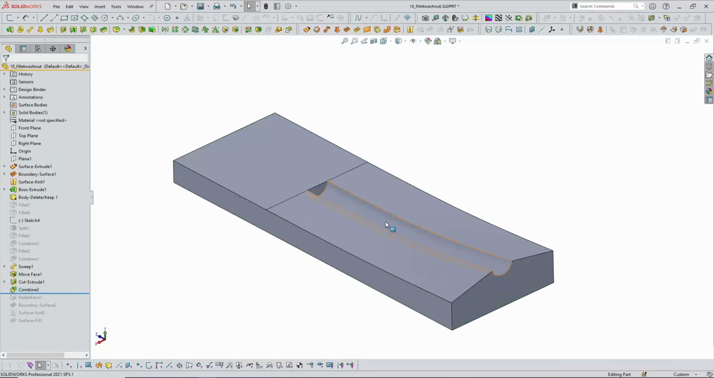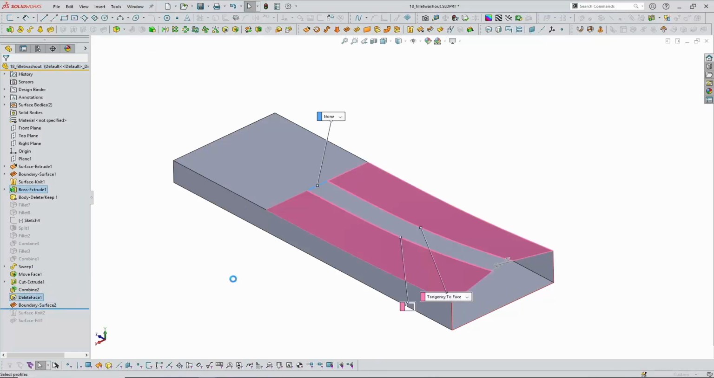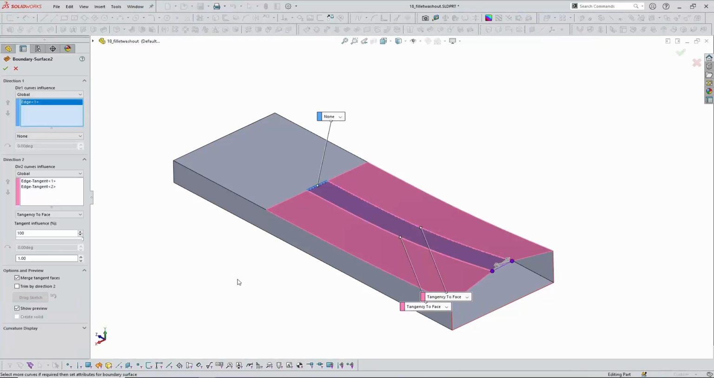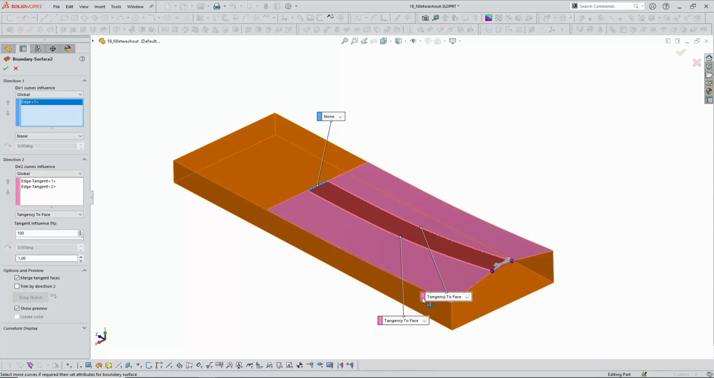This gets me 2 new model edges, and this is kind of looking like an upside down fillet at this point. I can use delete face to remove those faces from the model, and I can bridge the transition with either loft, boundary surface, or surface fill. Boundary surface is great when you want to create 4-sided transitions. Surface fill for any transition that's not 4-sided.